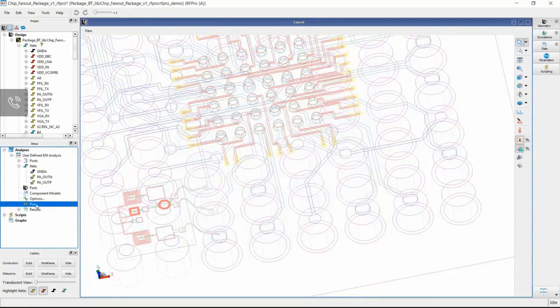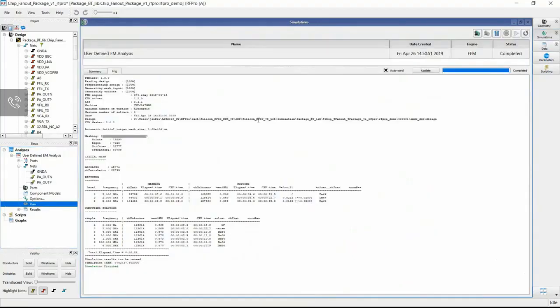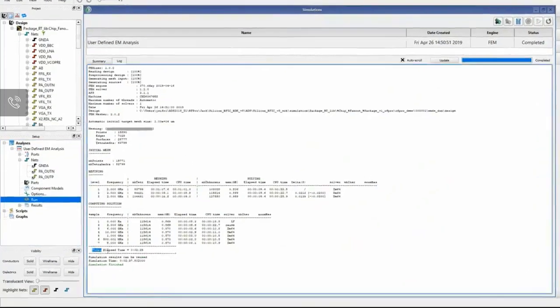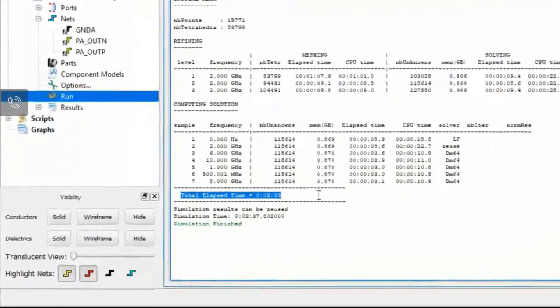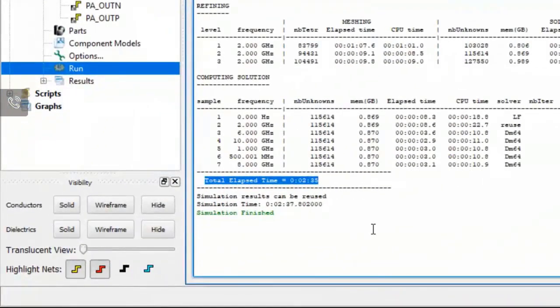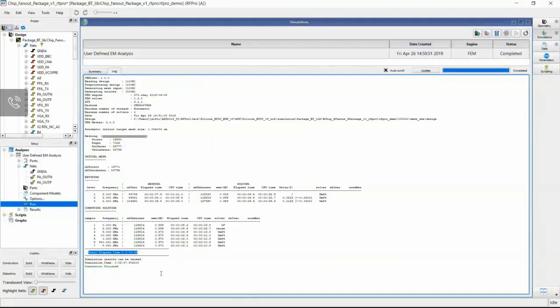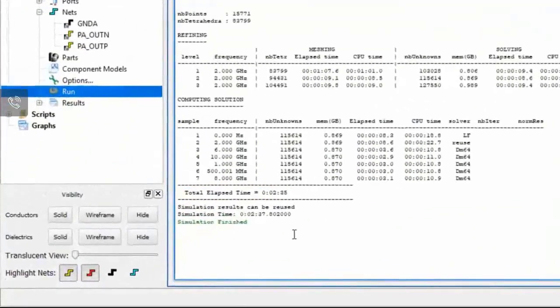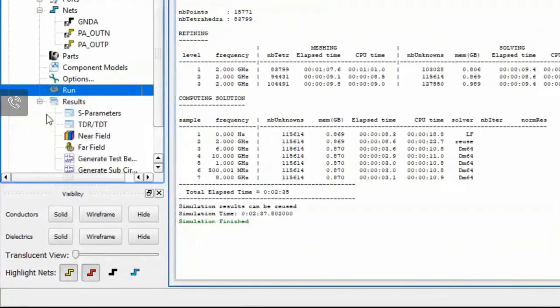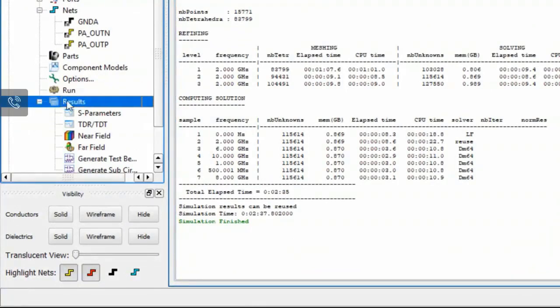I have already performed the simulation run for you, and I wanted to show you the summary page. You can see it took close to 2 minutes to complete the simulation on my laptop. Now let's look at the results. You can immediately view the S parameter results by clicking on it in the Results tab.